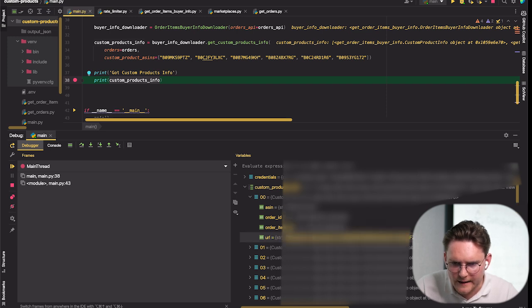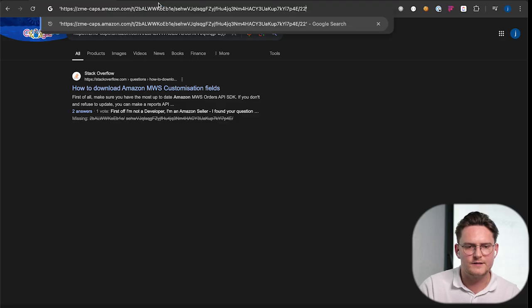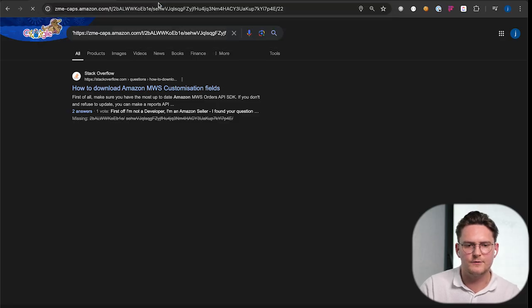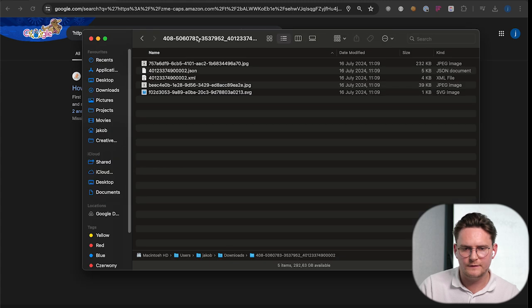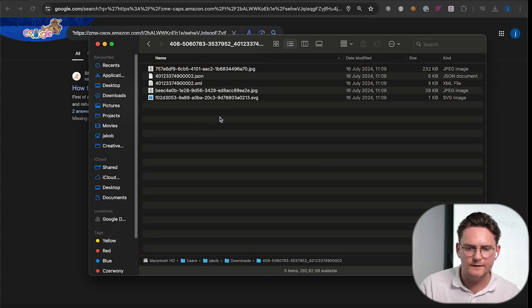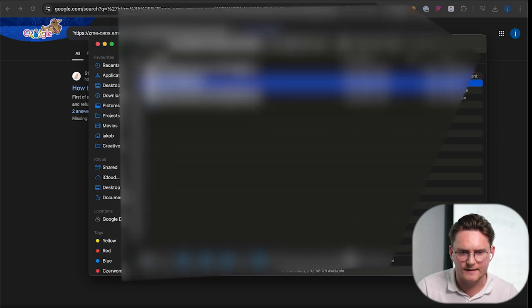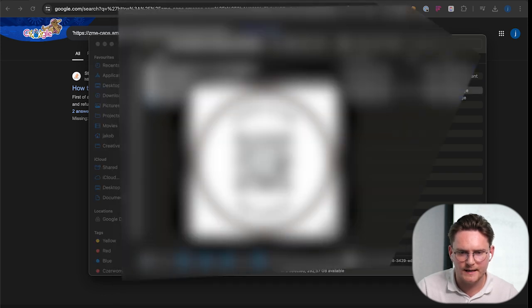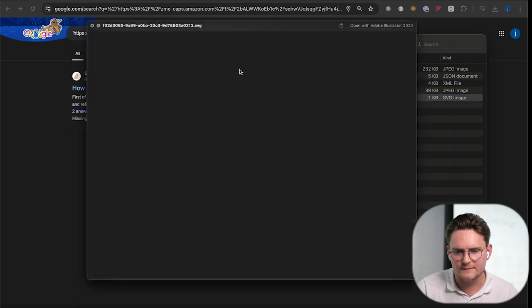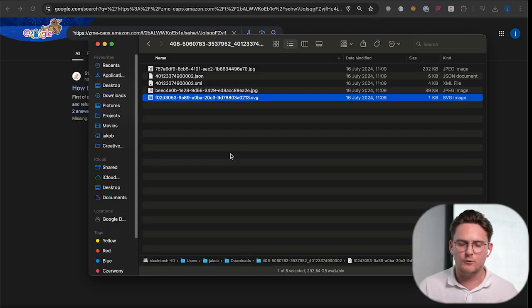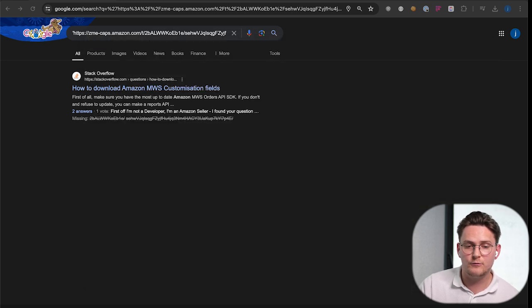And now if I copy this URL and I just paste it without the actual strings, I'll get all the information here. So those are all of the information I'm getting from Amazon. I'm getting the JPEG, the JSON, XML file, JPEG again, service bar menu, and the SVG. In this particular case, someone ordered a sticker with the customized barcode. This is a very popular thing. If you go to the restaurant, there's a barcode with the menu, and someone ordered it. So this is actually a very cool idea.